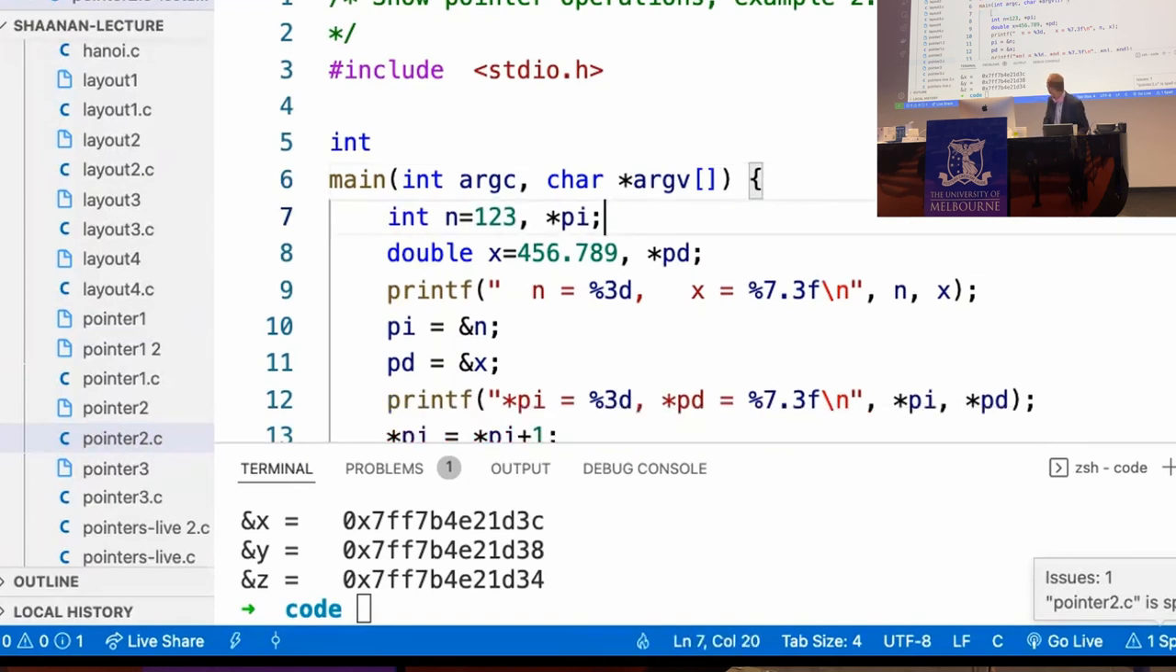But back to what we've actually written in the program. I have a variable n to which I've assigned the value 123, and an integer pointer that I've called pi. On the next line, I have a double value. Remember, this is one of the types for floating point numbers, for numbers that have a decimal point, but it is doubly as precise as an ordinary float. So we've created a double set to 456.789, and created a pointer to a double.